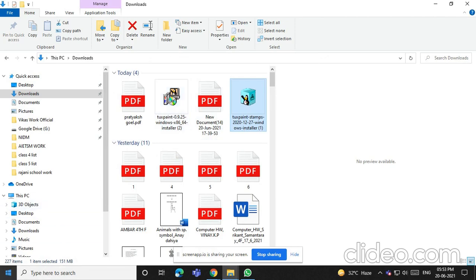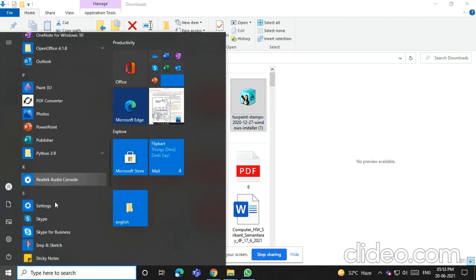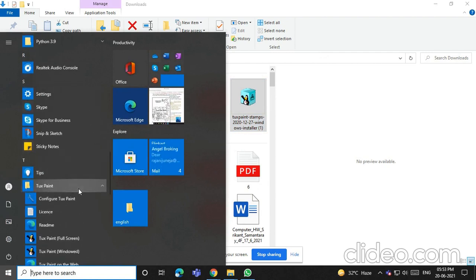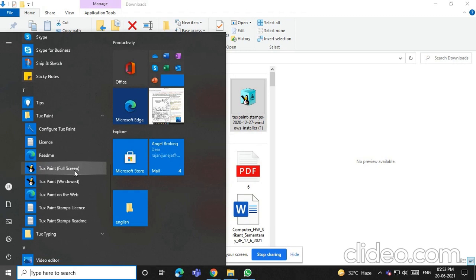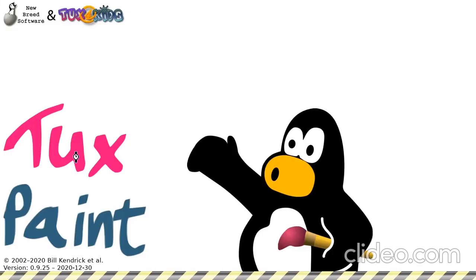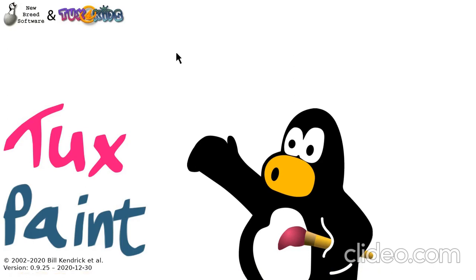Now how to open them? I will be going to the start button. I will be selecting the T, the TuxPaint. As you can see, the TuxPaint folder is there. I have these two options of full screen and windowed. So I am choosing right now TuxPaint full screen. Now the setup has installed this software in my PC or laptop.